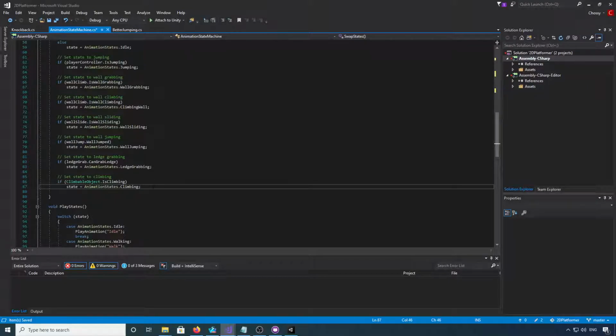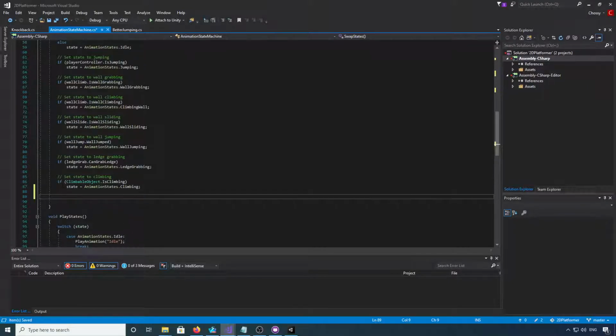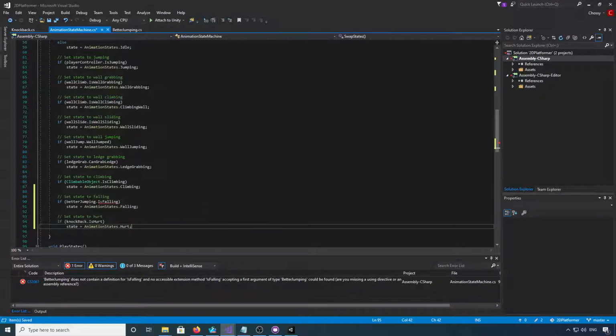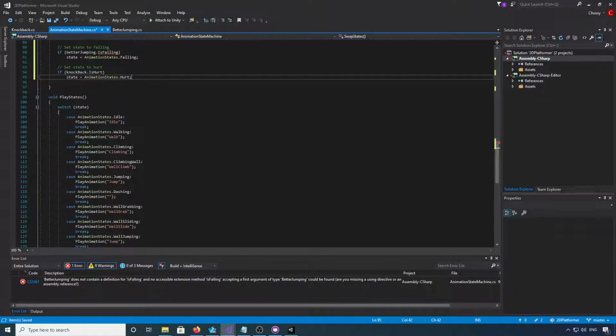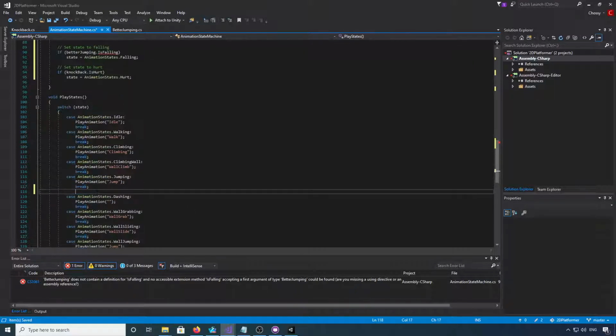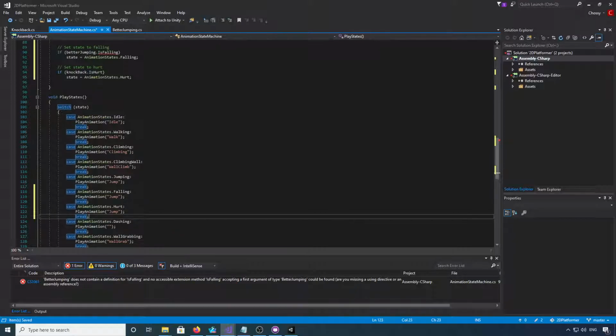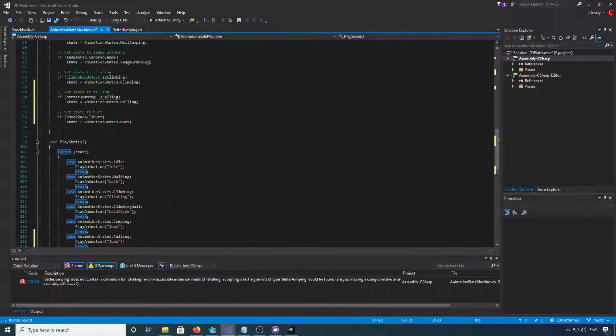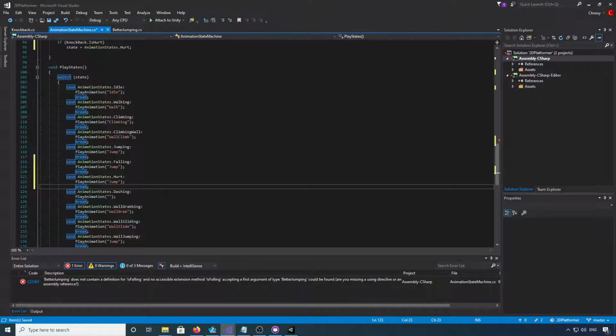Okay, down in these states here, we need to add our if statements. So we've got better jumping is falling, but we haven't put that in yet, and knockback is hurt. We also need to add some new states in the switch statement. So if we jump down to there, we'll add animation states falling and animation states hurt. Because I don't have any animations for these, I'm just going to set it to play the jump animations. Okay, that should be everything in the animation state machine.